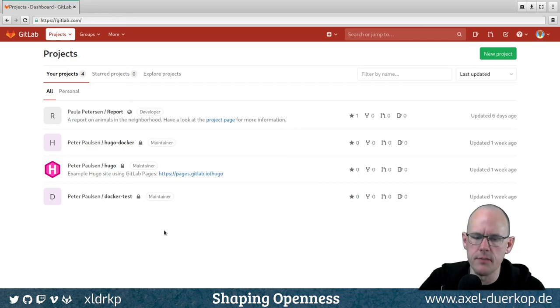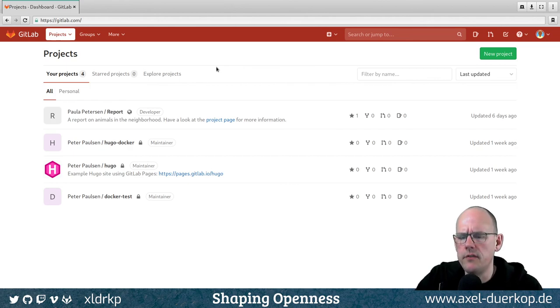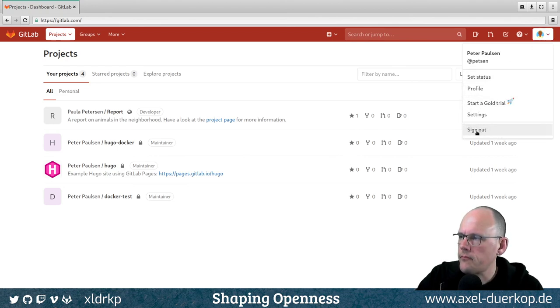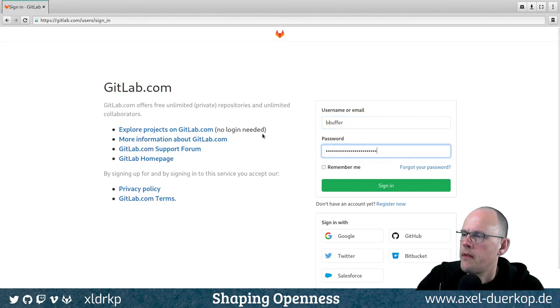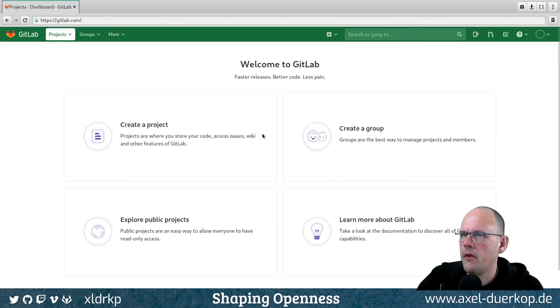It's just a browser, but it's possible to switch users without logging in and out again in this presentation. So this is Peter Paulsen, but he is part of the team. And I don't want to show this fork thing with somebody who's already in the team. We need somebody who's not in the team. So I sign out, and I sign in again with Betty Buffer. And here she is. All right, so she doesn't have any kind of project.